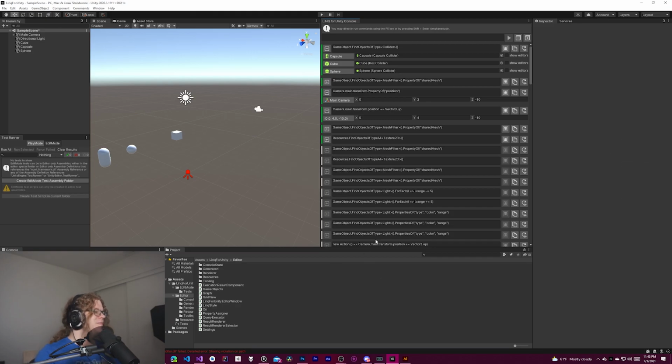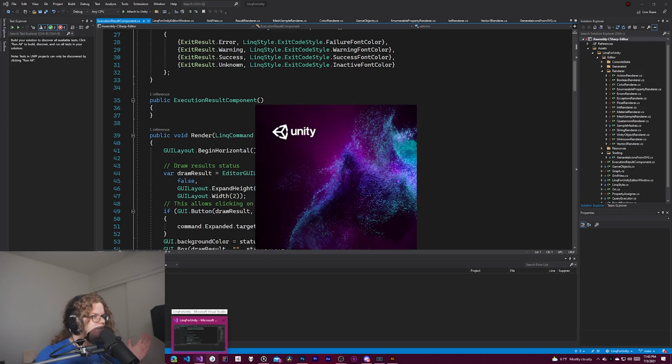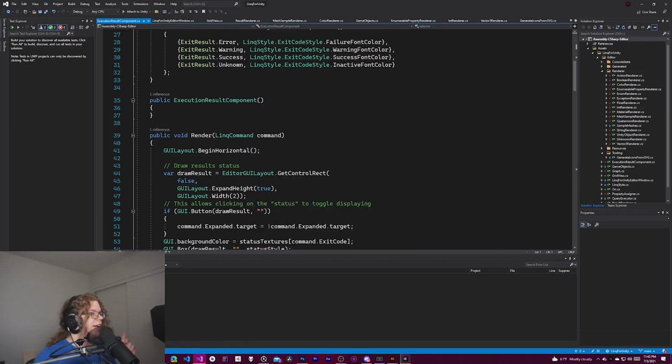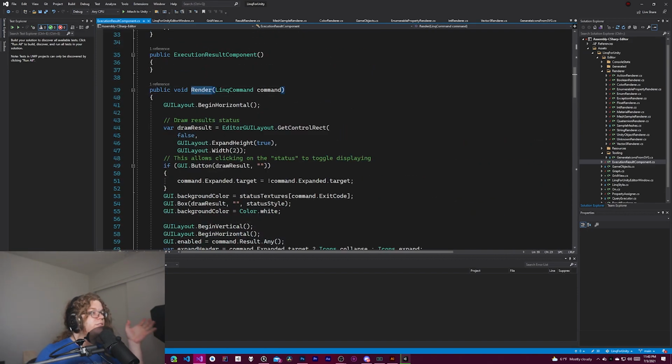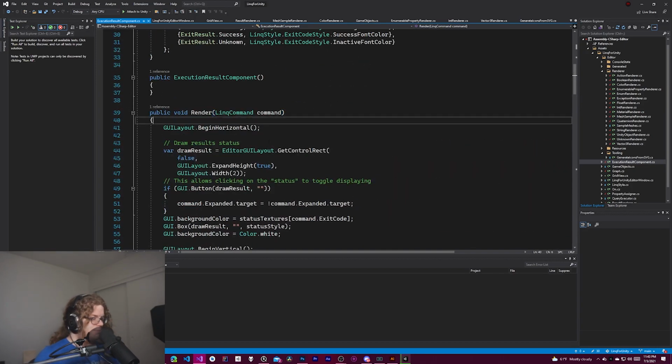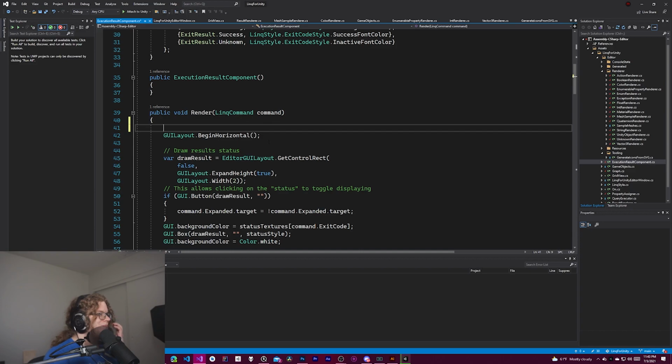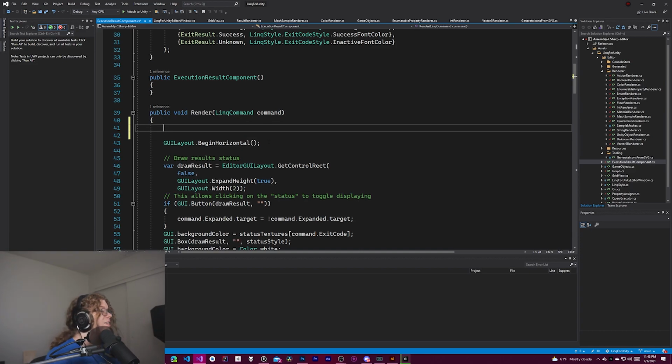All right, while Unity is restarting, let's just jump in here and implement the correct rendering behavior that we want. It all happens in this render thing. We get a LINQ command. The LINQ command is the command you issue and has the results for you. We need to parse all of that. So let's do that just up here. I guess we can just do it here. For now, this is not final.